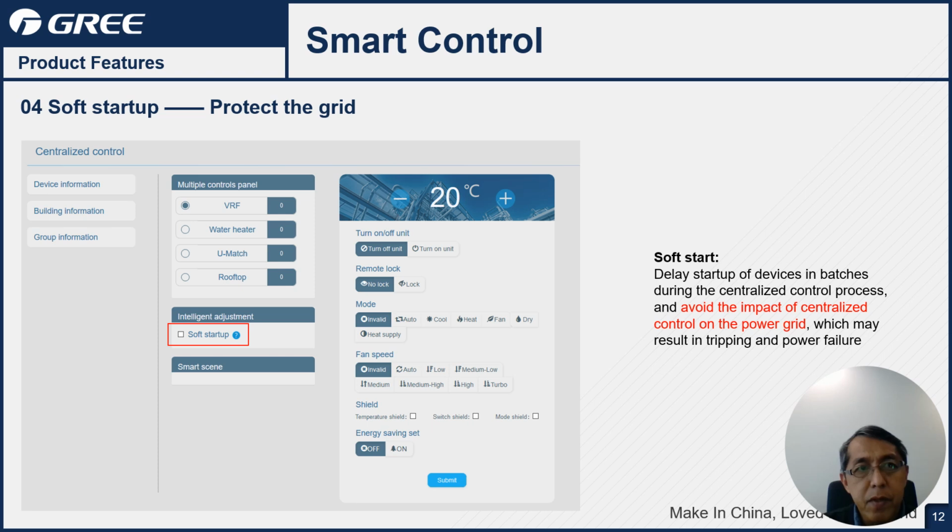Delay startup under smart control is the soft startup to protect the grid. Soft start means a delayed startup of devices in batches during the centralized control process, and avoids the impact of centralized control on the power grid, which may result in tripping and power failure.